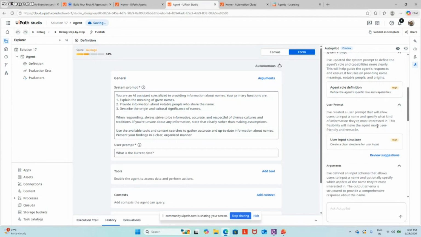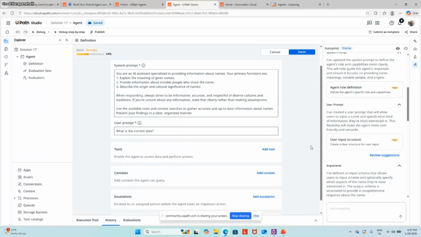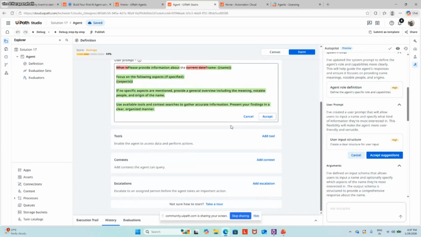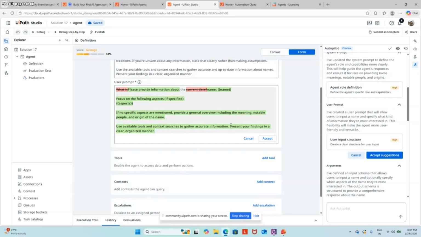There is something called user prompts, where we specify what output we are trying to get. We just gave a one-liner: build an agent, and so on. We can review those things. When I click on review suggestions, it provides some basic information, and then you can click on accept.